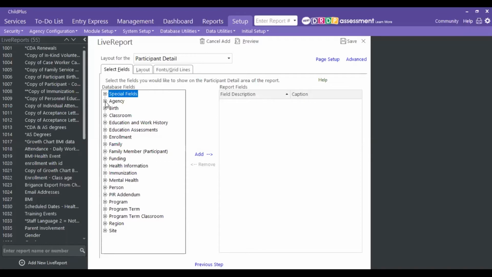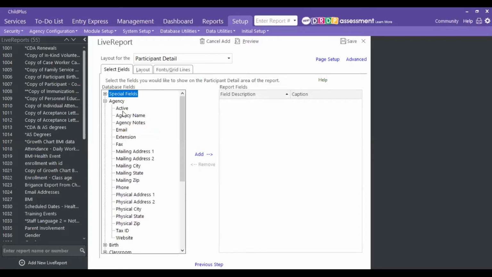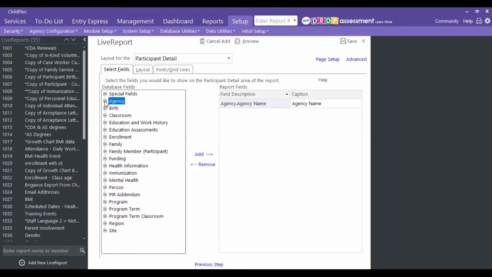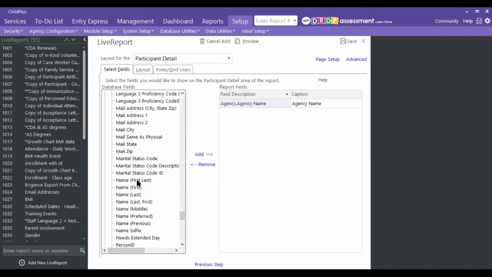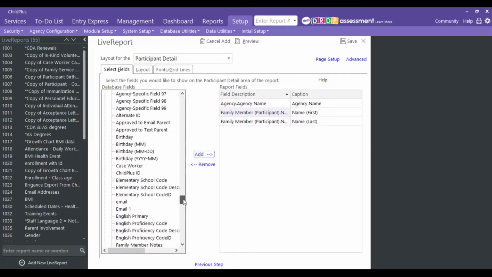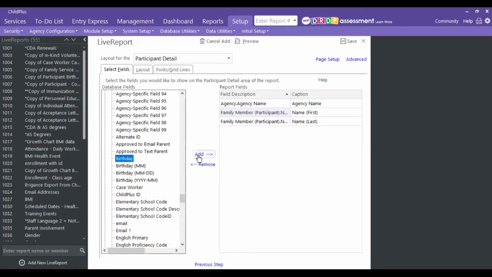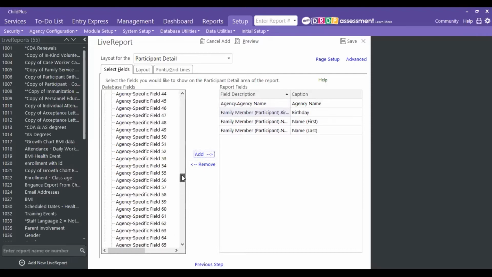So go to agency and click the plus sign to expand that field. Find the word agency name and then click Add. Now you can collapse that field. Go to family member (participant). Scroll down to name (last). Click Add. Then name (first). Then add. Then scroll up to birthday. Then click Add. Scroll up and collapse the field of the category.